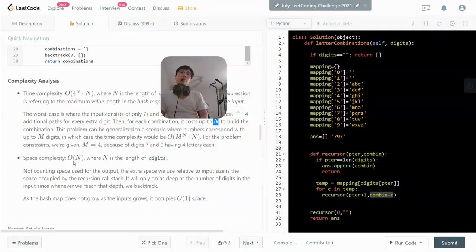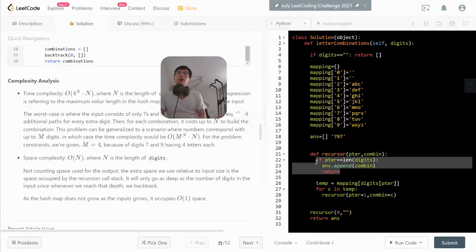That mostly comes from the stack storing the recursion function. Allow me to read this for you: not counting the space used for the output. That's talking about this answer. And the extra space we use relative to input size is the space occupied by the recursion call stack. It will only go as deep as the number of digits in the input, because whenever we reach the depth here, this whole thing will be terminated.